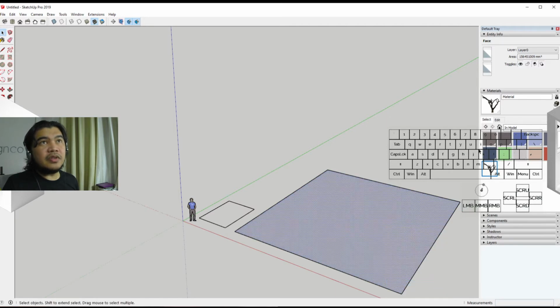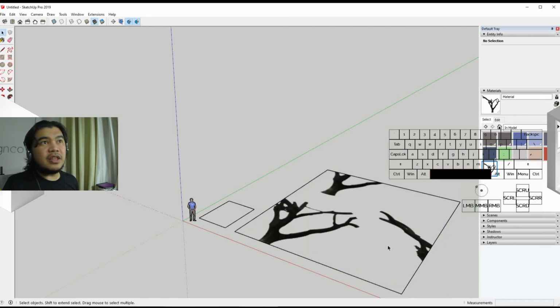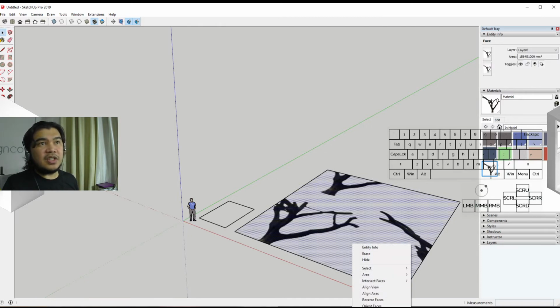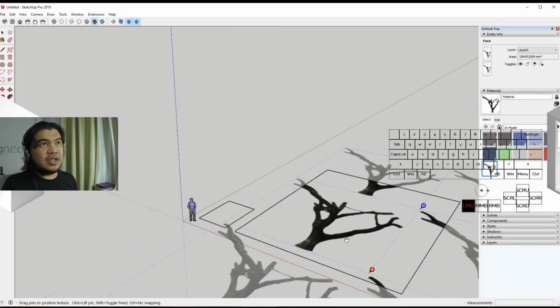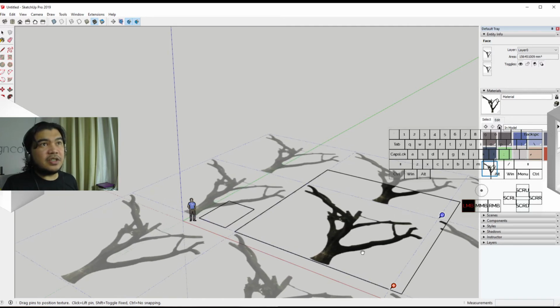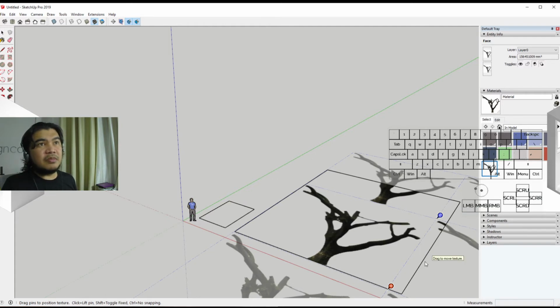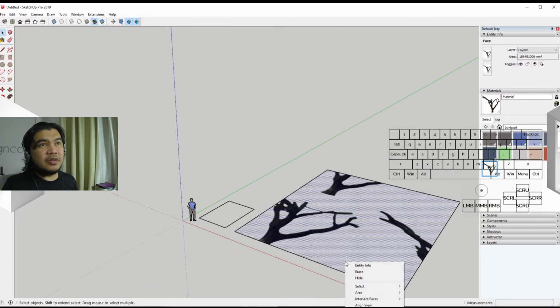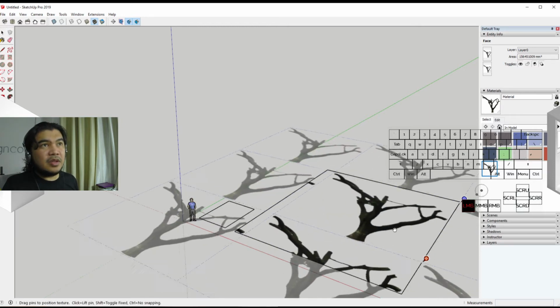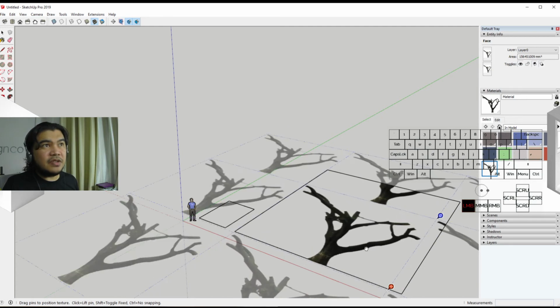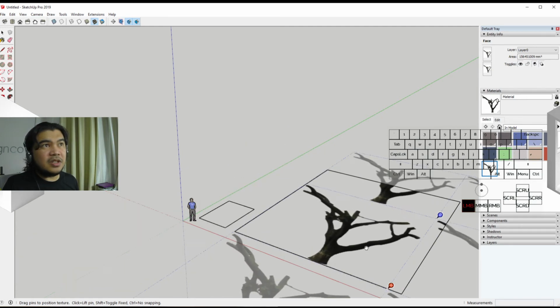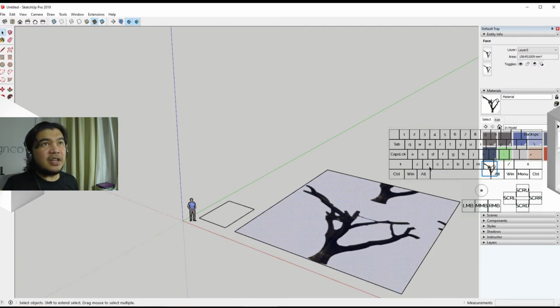And then where's the face? And then put that there. Okay. As you can see, the texture is smaller than our plane. But no matter, we can just adjust the frame to be around the same size as our design right here.